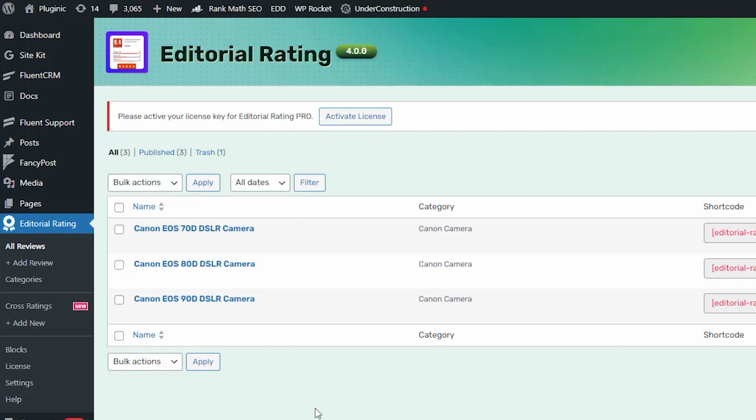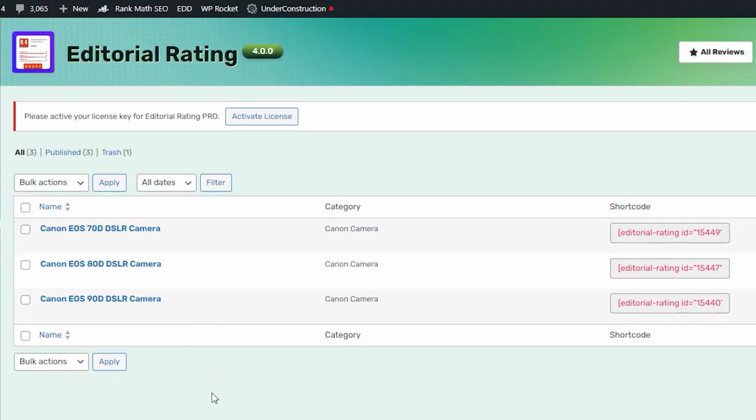So let's get started. First, make sure you have installed and activated the Editorial Rating plugin. Also ensure that you have already created a review for your product and added it to any post or page using the shortcode. Here, as you can see, I have already made a few reviews.